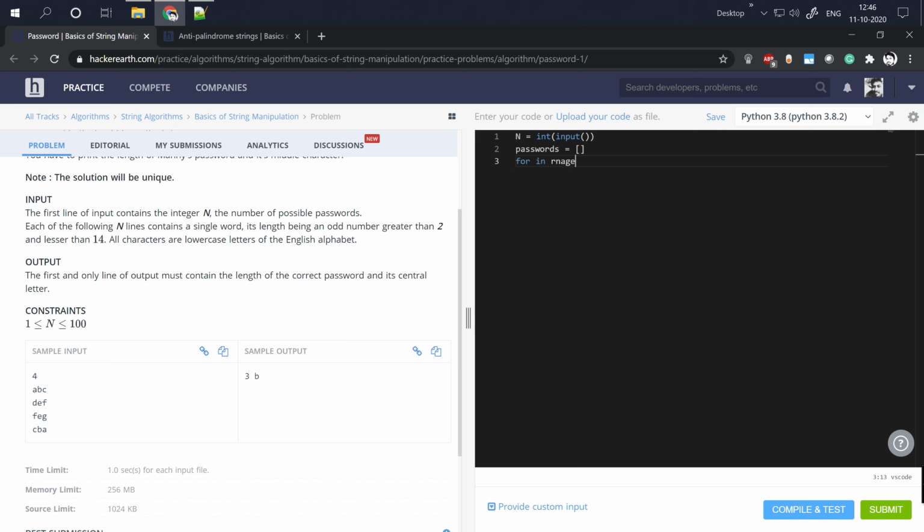So for i in range, how many times do I need to read? n times. So I'll say for i in range n, I'll read that. When you're typing Python, be careful about indentation and the number of spaces or tabs you use. I prefer to always use tab to indent rather than spaces. Now I need to read them, so into this passwords list I'll append the input which I'm going to read. This now takes care of reading inputs: passwords dot append input.